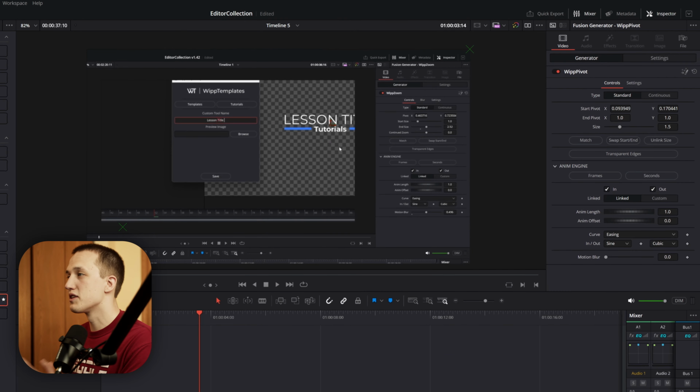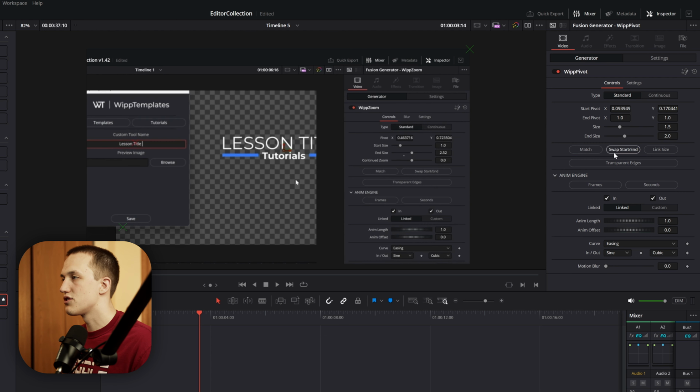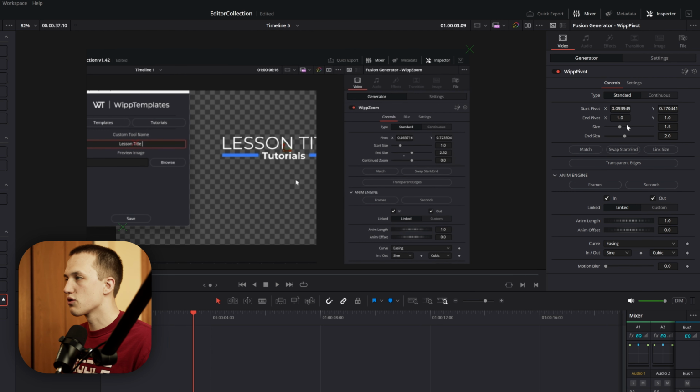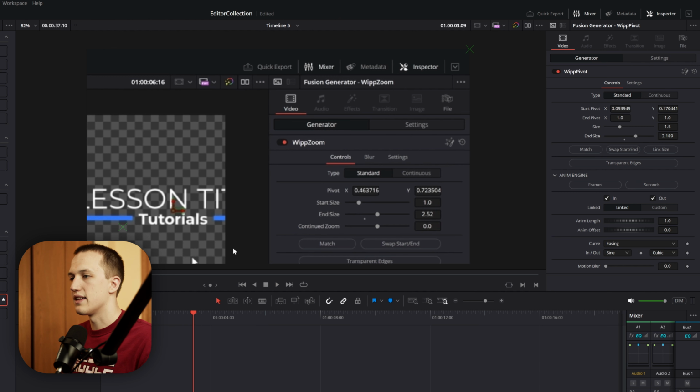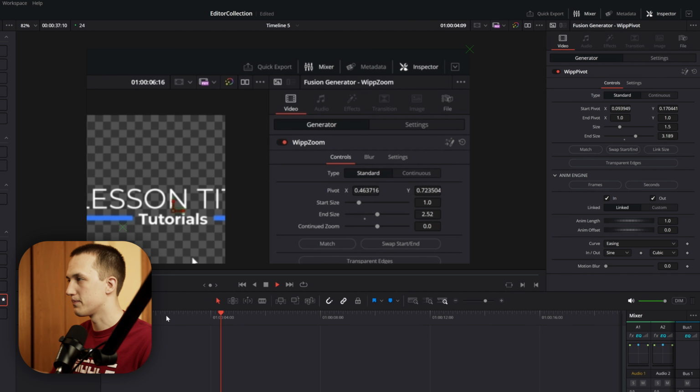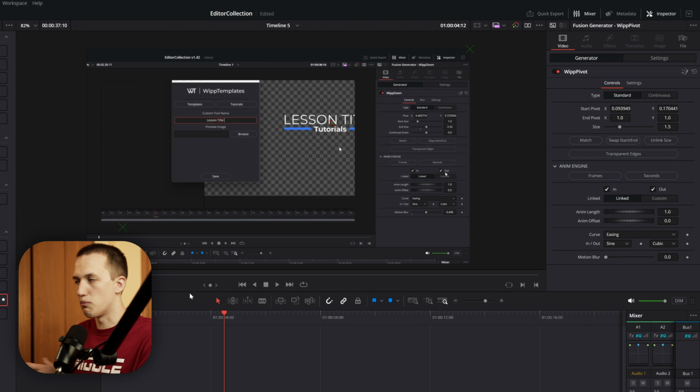WippPivot has a lot of the same controls. We have the start pivot, the end pivot, the size. We also have that match button, the swap, so we can switch it around, and then unlink size. What this allows us to do is also animate the size during that pivot. So it's going to make sure 1.5 needs to be the same as the version in WippZoom. But when we hit play, it's also going to be able to zoom in a little bit more on that second location. So it's going to start wide and at the start pivot, and then it's going to zoom in to the top corner. If you're just going to keep the size the same, you can just hit link size, so that way you don't need to be changing multiple controls.